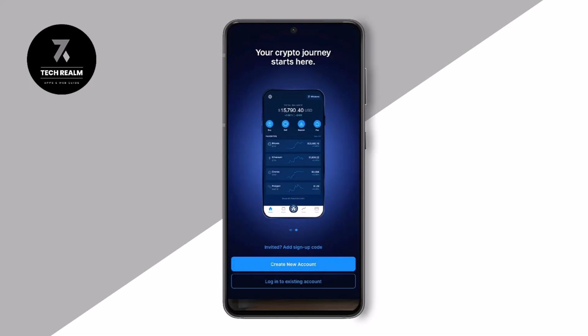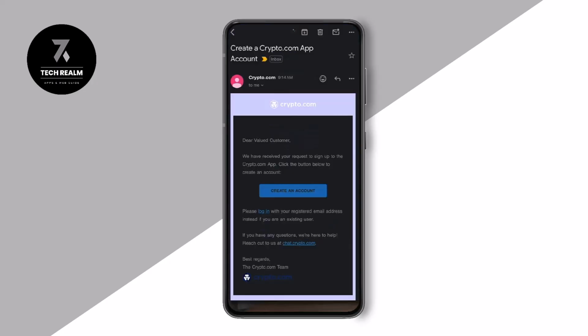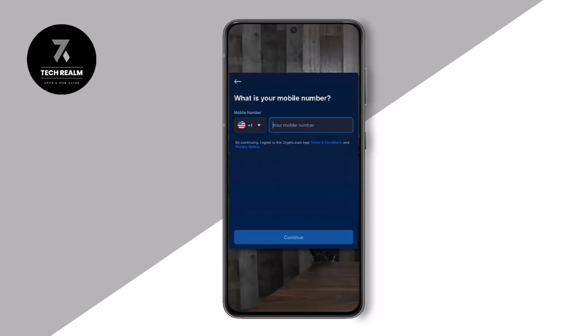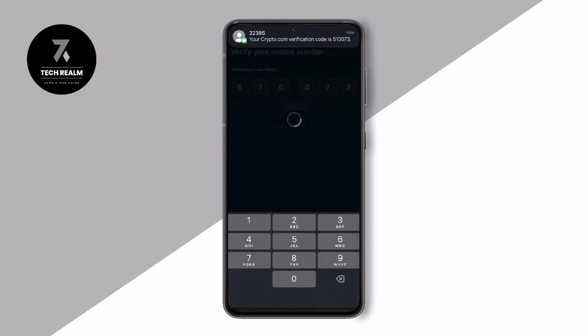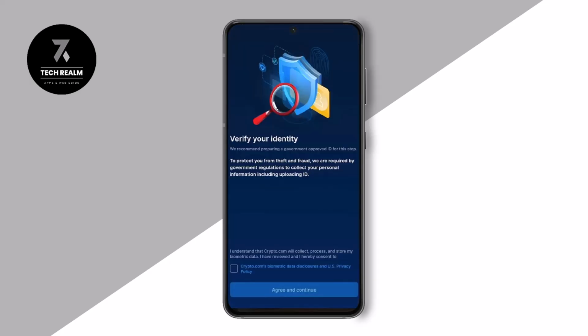After you have done this, you will now need to type in your mobile phone number as well, after you have received an email from your crypto.com app account for registering. Now simply type in your mobile number, which should be US based or from the countries that are available, and you will get a verification code on that number. Simply type it in and then verify your identity by submitting some documents like a license and verification proof.